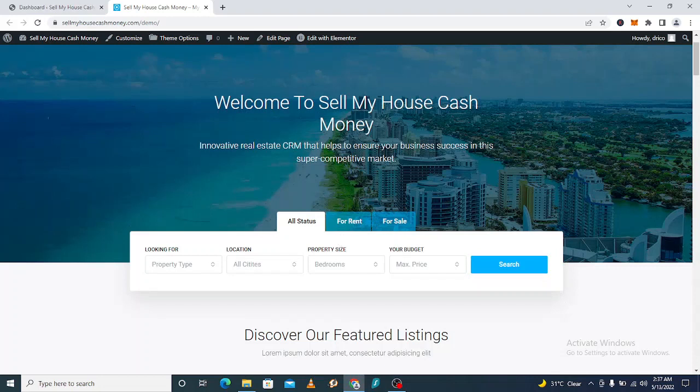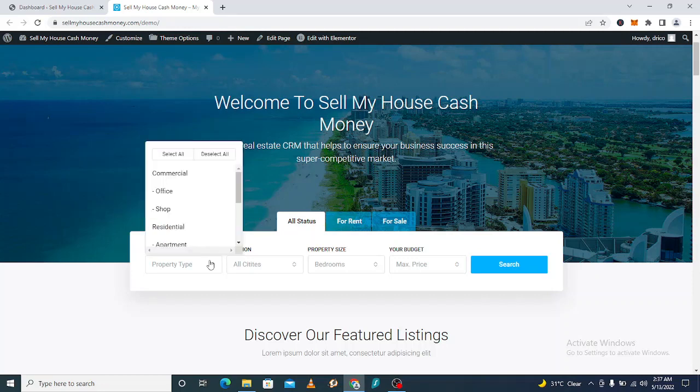On the first, you get the beautiful banner, a custom image of your country, your particular city can be added over here. And then you have the search filters over here. Example, the people coming onto your website will be looking for a certain type of property, be it an office, a shop under commercial, or an apartment, condo, multifamily home, single family home, a studio, or a villa under residential. These all can be customized according to your needs.